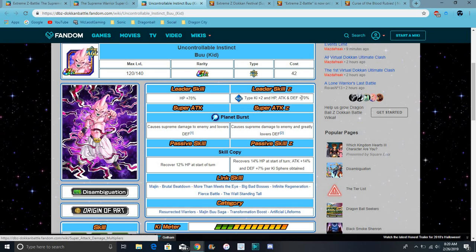AGL types Ki +2, everything up 70%. Not that bad. If you're using Dokkan Battlefield, you can. Great damage, recovers 14 HP at the start of a turn, 14 attack, and defense plus 70% for every Ki sphere. So every AGL Ki sphere he gets, his defense will keep going up, and that would be broken. What if you got all AGL Ki first? That would be kind of broken. So it's okay, not the best EZA, but yeah.